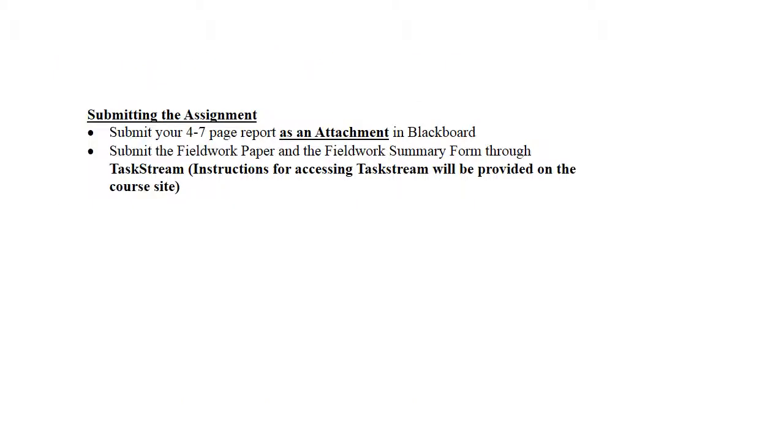Again, when you submit the assignment, you should submit your 4 to 7 page report as an attachment in Blackboard. The report paper and the Fieldwork summary form to TaskStream as well. Several students have asked me if that 4 to 7 page is a hard and fast rule about the length. It's not. If you feel you need a little more, feel free to do a little more. Make sure you're covering the content. But also, I wouldn't go on 20 or 30 pages because that's probably an indication that you're going into too much detail.